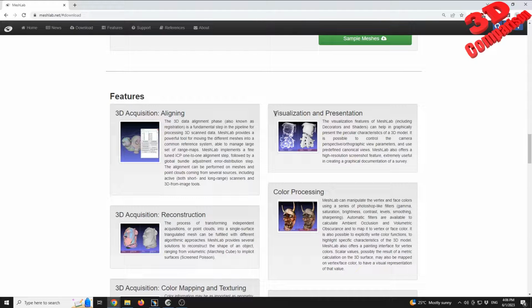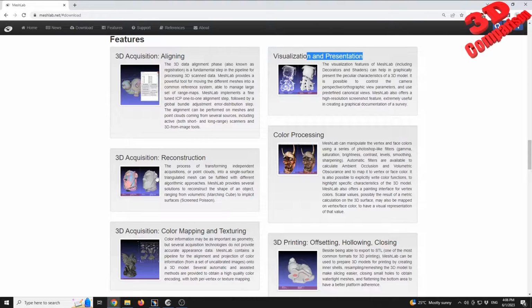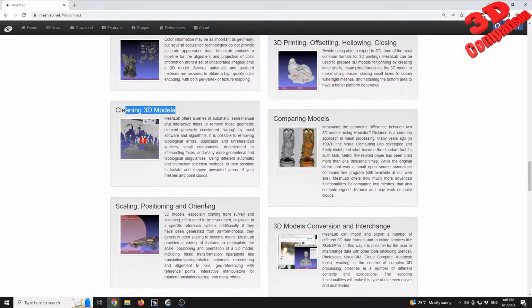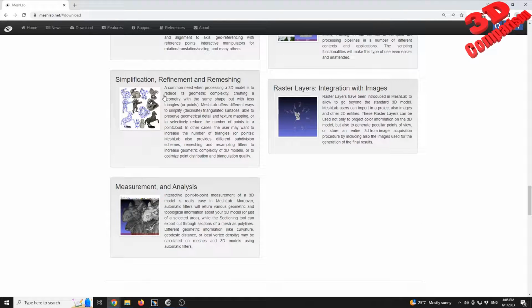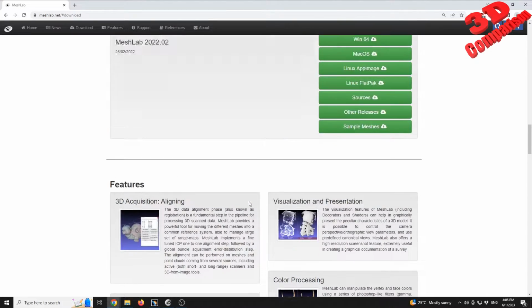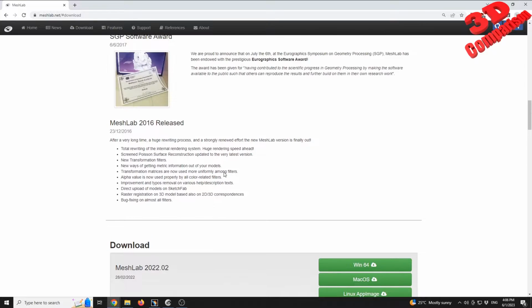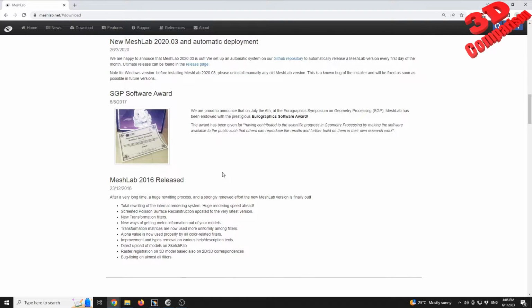I have the possibility to also do some alignment, visualization and presentation, some surface reconstruction that we are also going to do within CATIA, cleaning meshes just like cleaning within CATIA, and some remesh and measurements. So some of the features go far beyond what CATIA can do, but if you are just interested in defining a 3D mesh based on an ASCII file, you can do that easily.